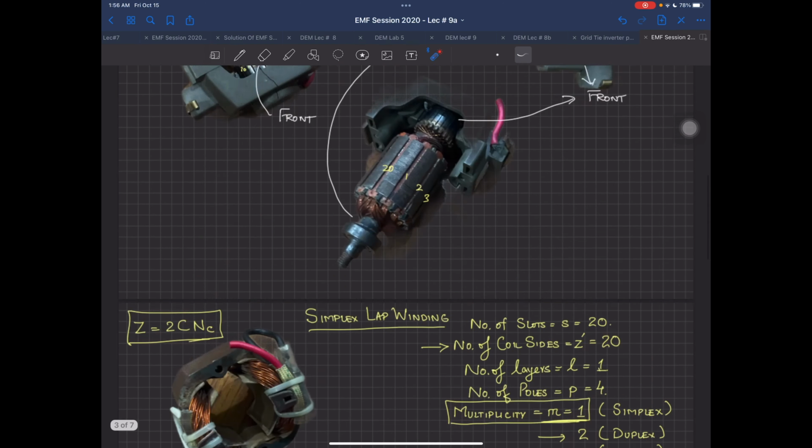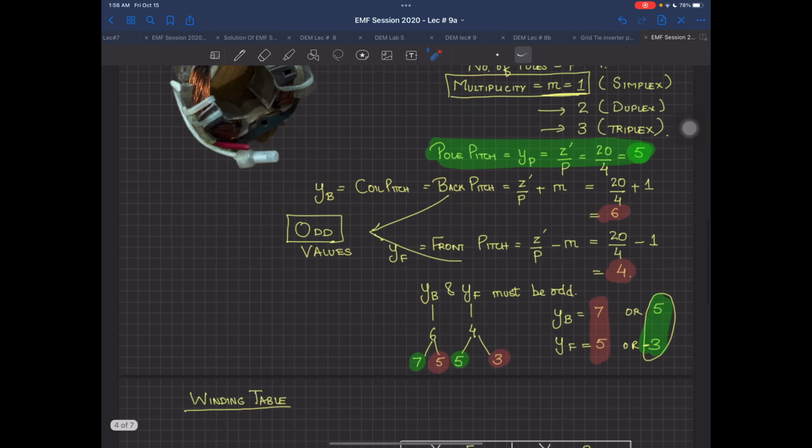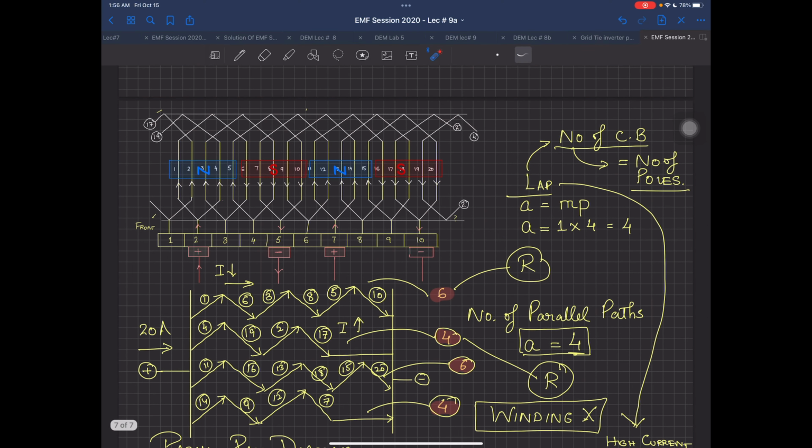So this is all from lecture number 9A. Hopefully in lecture 9B, which I have still not discussed, this simplex lap winding, I will do the winding tables and show you the winding over there. But for the assignment, I will be talking about the multiplex lap winding also, and also the wave winding example. So I hope you have learned something today, and thank you.